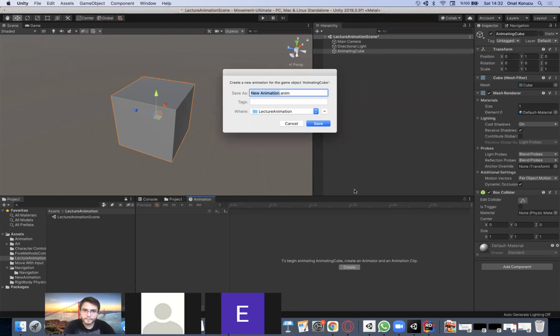So now I need to choose a folder in which I would like to save my animation, and I have to write a name. I'm going to name this animation lecture cube animation, and my animations always have an extension of .anim, basically ANIM, and I'm going to hit save.